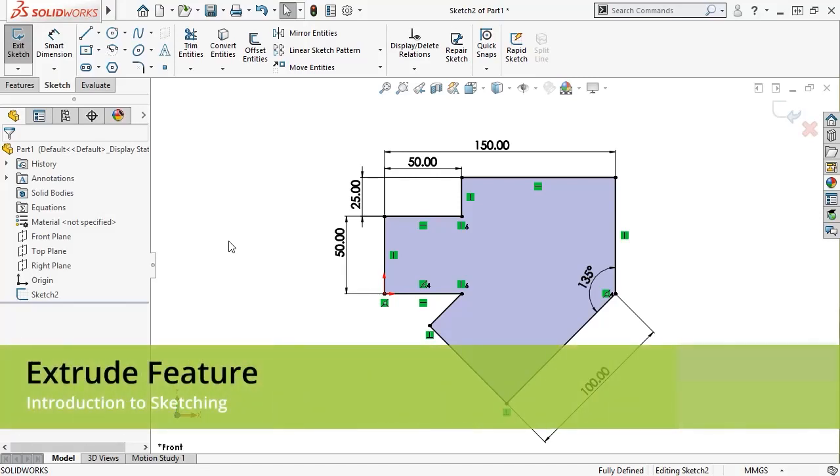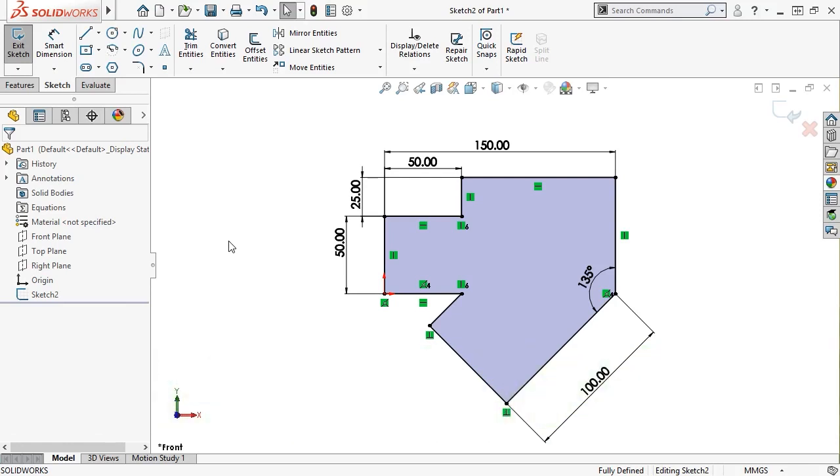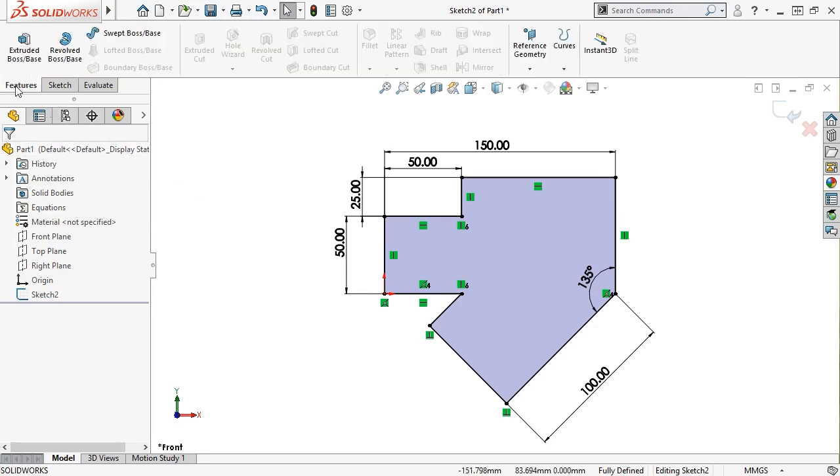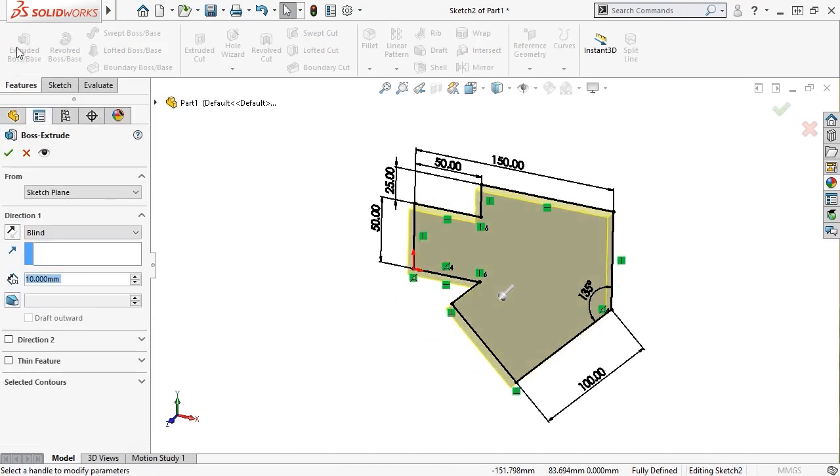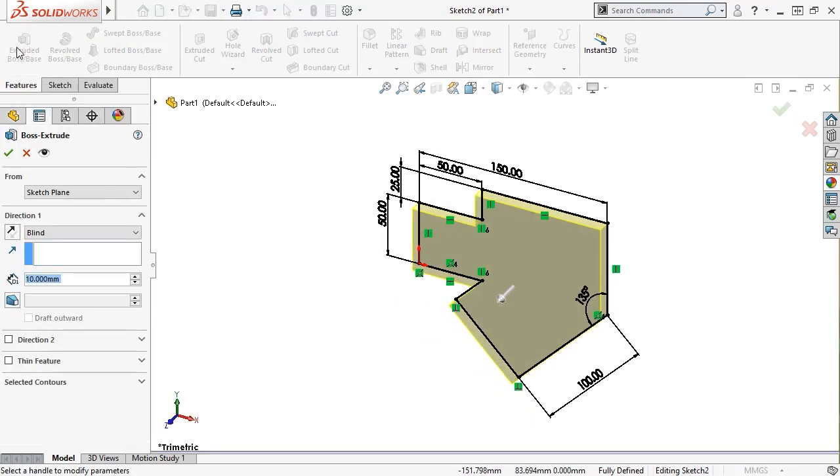Now that the sketch is fully defined, let's move on to create some 3D geometry. To do this, I'll be using the Extruded Boss Base feature, so I'll switch from the Sketch toolbar over to the Features. From here, I'll click on the Extruded Boss Base icon, and when I do, SolidWorks rotates the graphics area slightly to give me a better view of the 3D space.